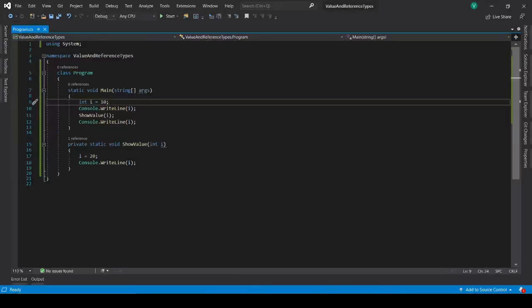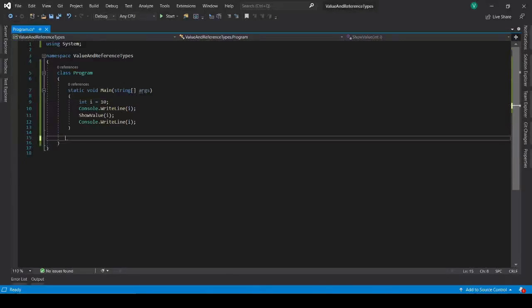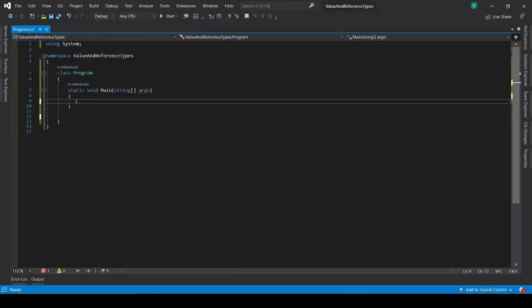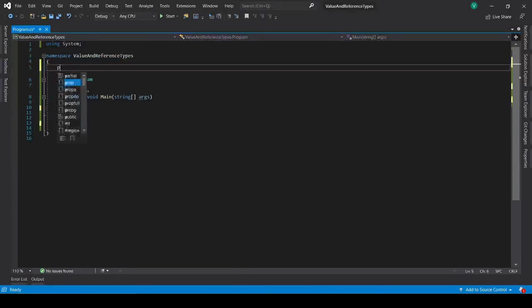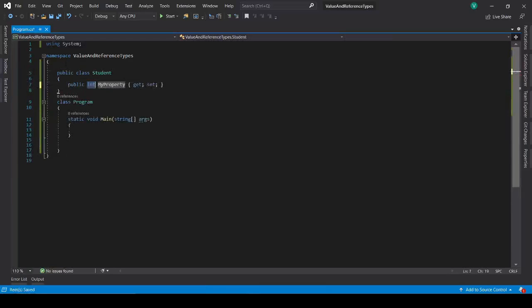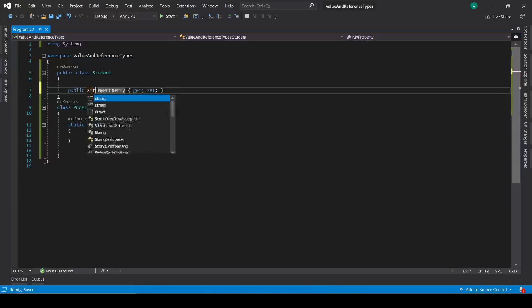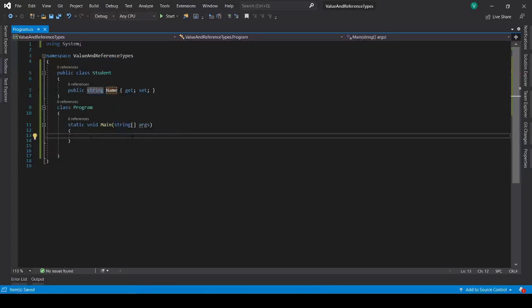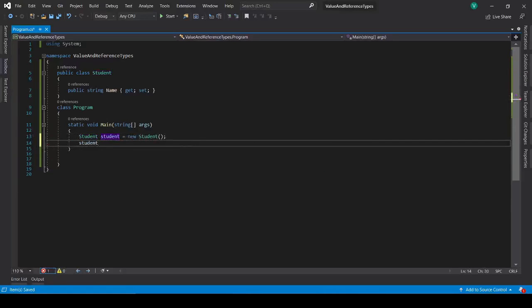Let's switch to the Visual Studio again to demonstrate this pass by reference. So let me erase this. Okay, here we create a simple class, public class Student. As class is a reference type in C#, let's create another property called Name. Okay, let's create an object of the Student in the main method. Let's assign a value to the name like ABC. Well, very simple.